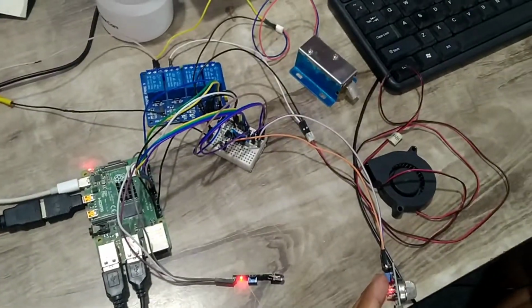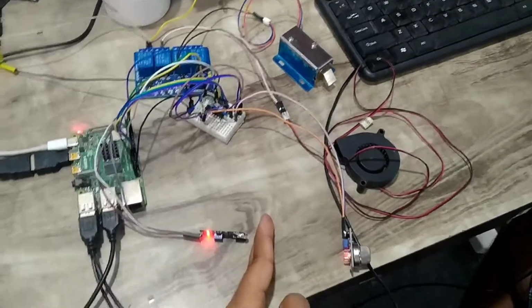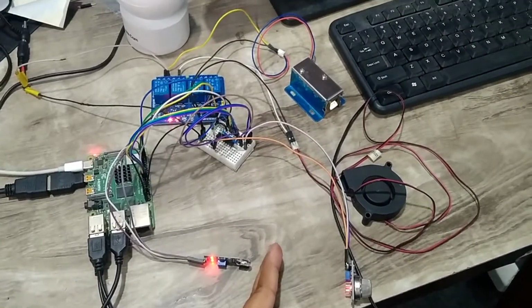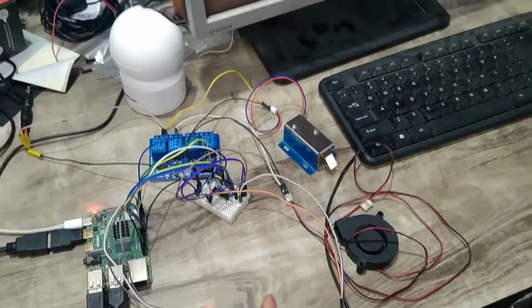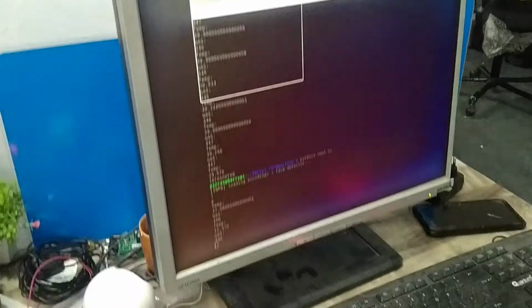I am putting my hand in front of it, and let me stand in front of the camera. Yes. So this is how it works. This is all about the security system.